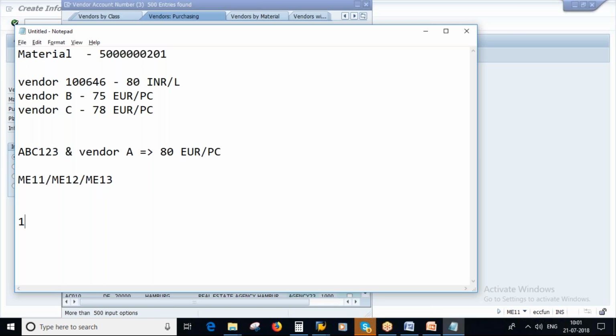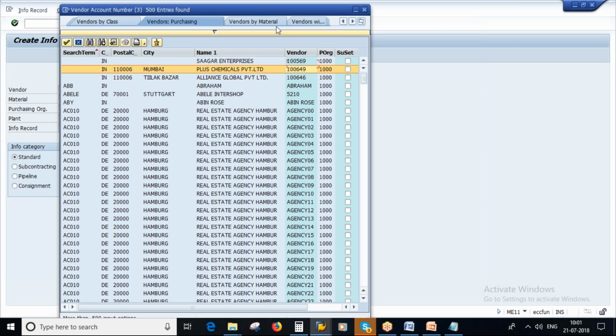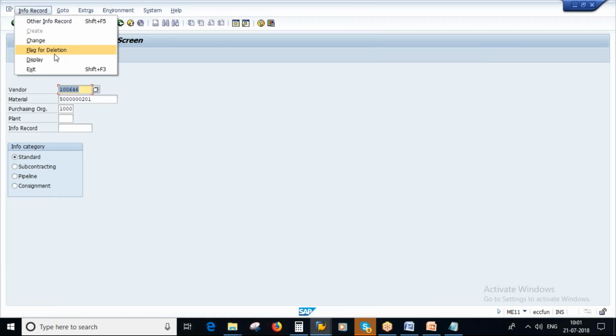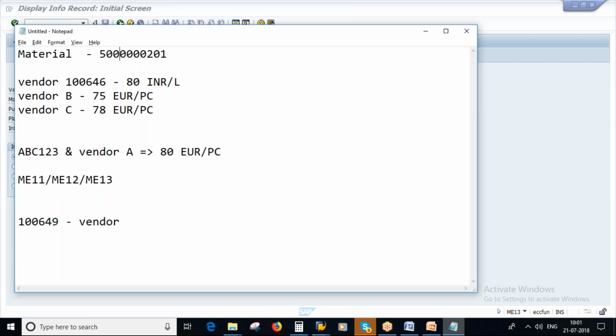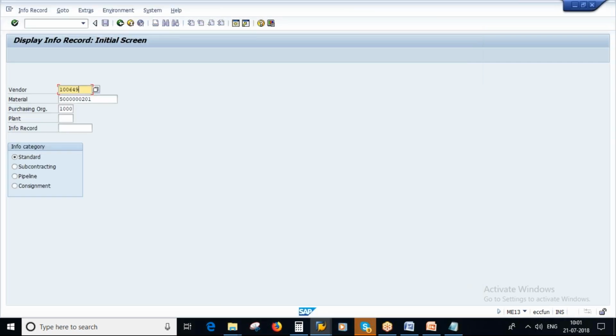So suppose if I go to 100649, we have this vendor. Now for this vendor and for this material, there is no info record. Suppose if I try to display, for the new vendor 100649, plant 1000, if I enter, see, system says no info record for vendor and material exists. So it is not there.